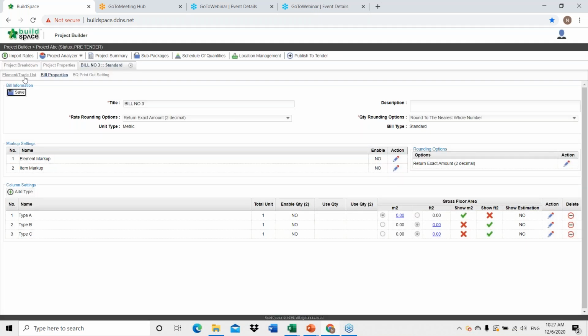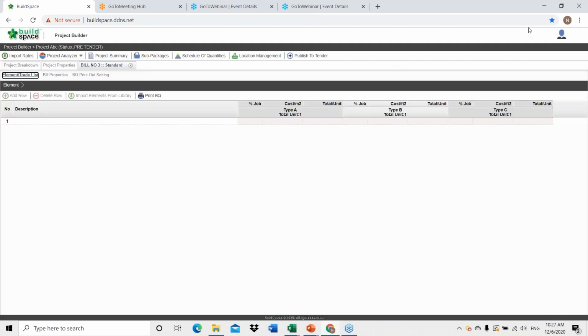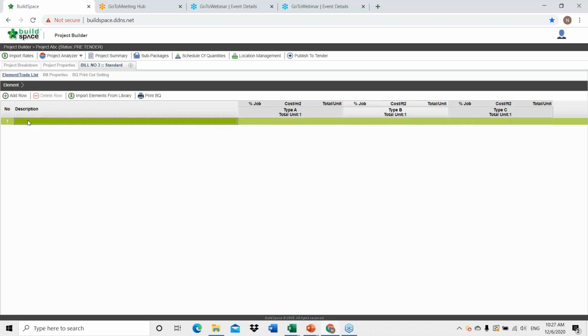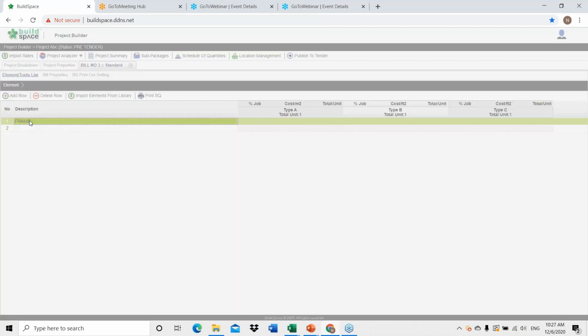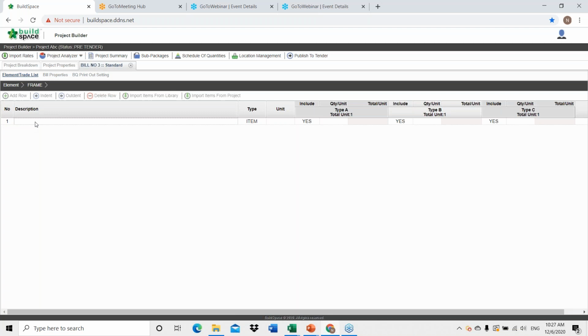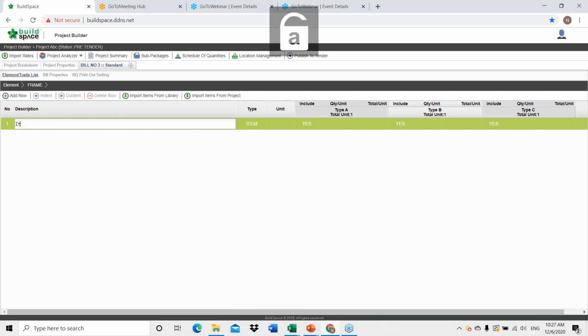Now you go back to the element or trade list. You can see the system will auto generate the types according to your needs. So same thing, you can also input the element, and you double click. You can start to create your BQ here.